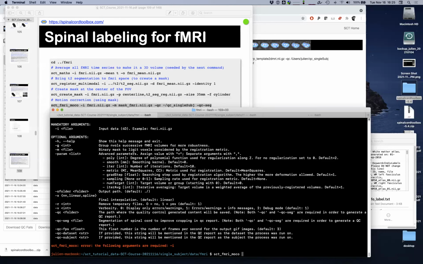If you're dealing with extremely noisy data, you might want to group successive volumes together. For example, you can group volumes 1, 2, 3, and then register this group to volumes 3, 4, 5, and then 6, 7, 8, 9, 10, 11, and so on.